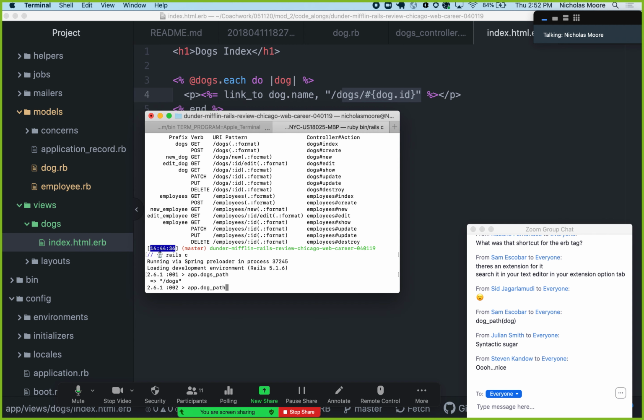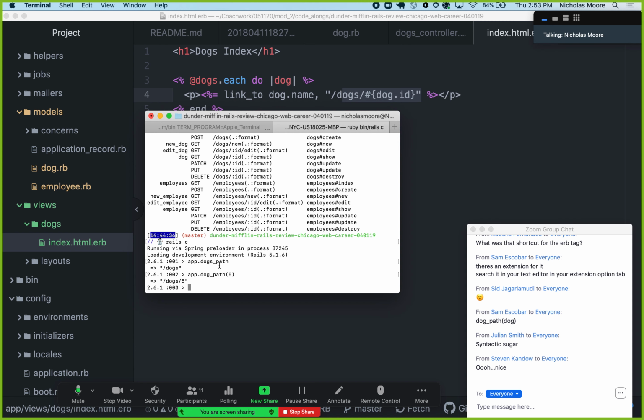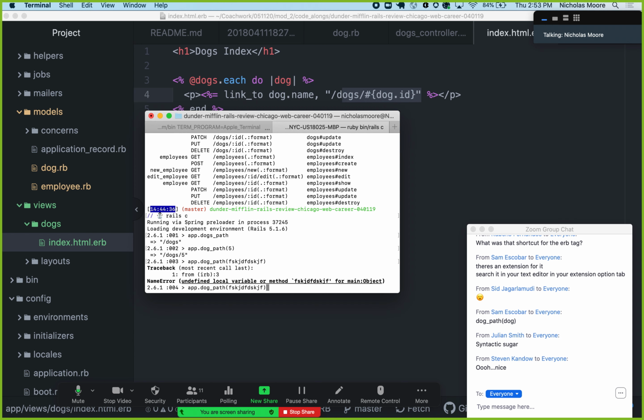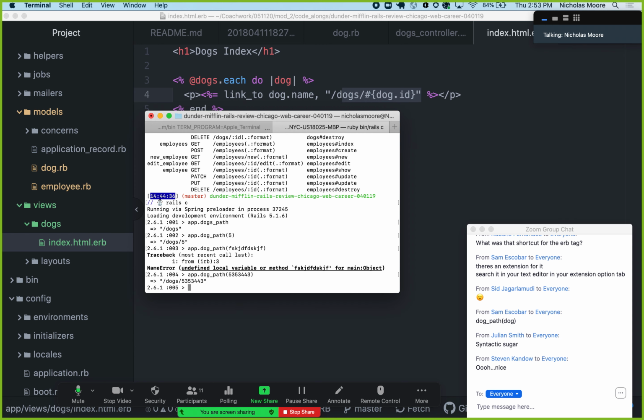If you create your own custom routes, you'll then have to add the as option to allow for this functionality as well. So here, if I say dog_path and pass in 5, I get /dog/5. If I pass in, I think, garbage, oh, that's going to error out. I think I need to use integers, right? I get dog/ that large number.